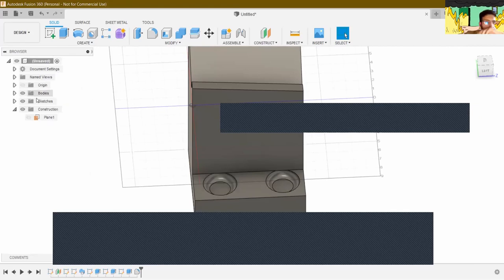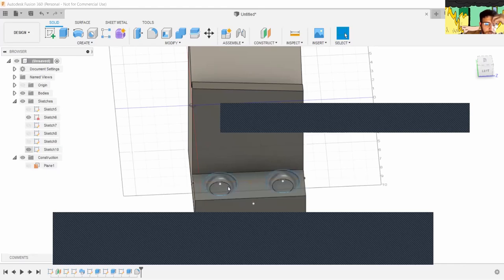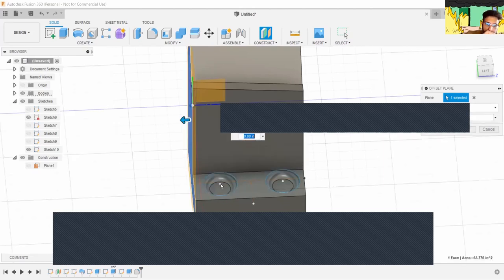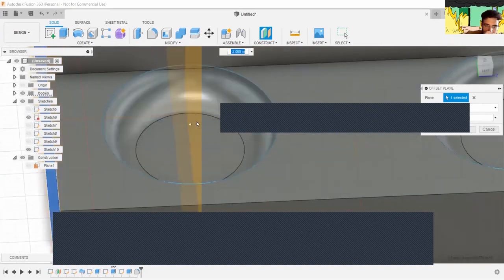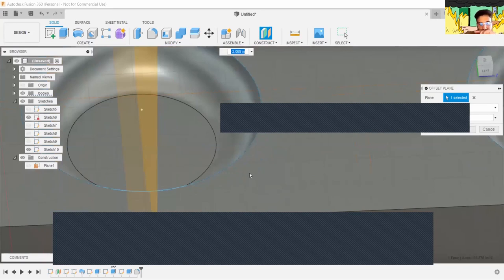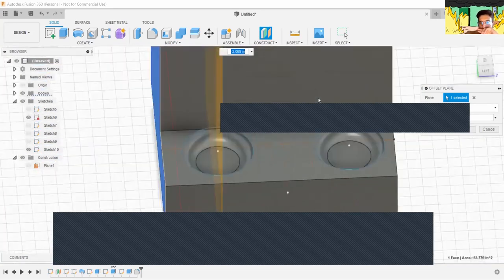Okay, so what we're going to be doing is I'm going to be making the sketch for this visible, and we're going to do another sweep. So we go sketch 10. We are going to be making another plane. We're going to go construct, offset plane, make the plane parallel to this base, this face right here. And we're going to offset it to the center point of this basin. There we go. And we're going to hit OK.